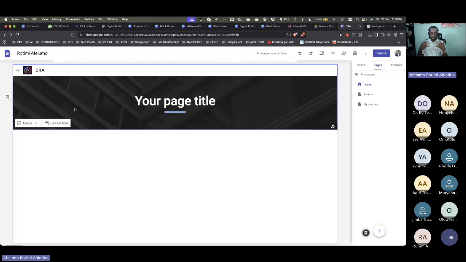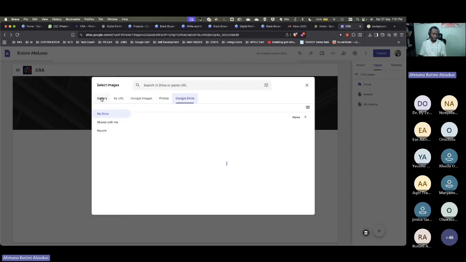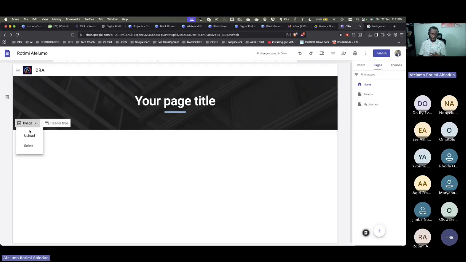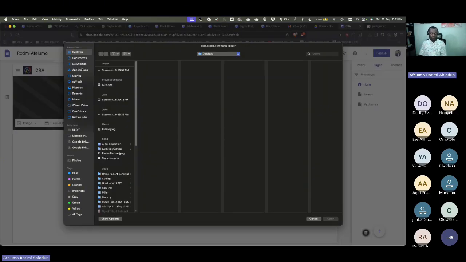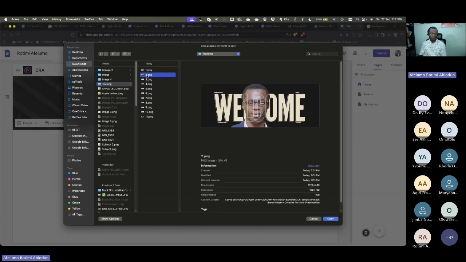We're going to start with the home page. Here you can insert an image. Remember, select is to select an image from your drive. If you have all of those images on your Google Drive, you can find them on your drive. But all the images that I have are on my computer, so I would use the upload option. Upload, I go to my downloads, and this is the folder we worked on. The first one I want to use is, let's say, the one with the welcome. All right, so I put it.